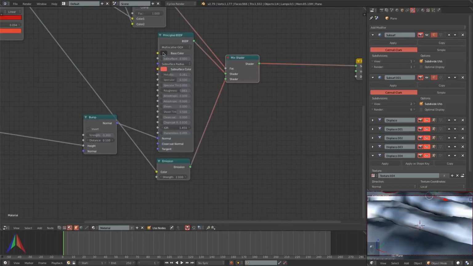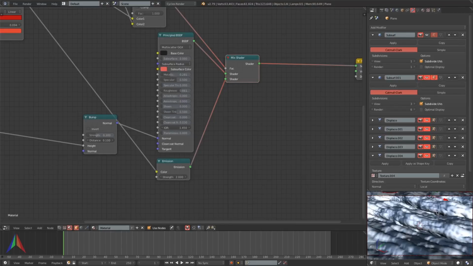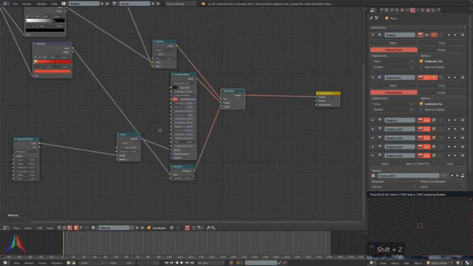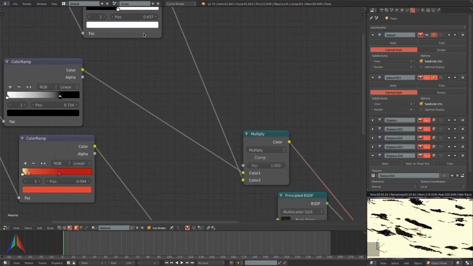The first thing that I'm going to change is back in the node editor. I am going to change the roughness on the principled shader a bit and just turn it up. Then I'm going to turn the darkness of this principled shader down quite a bit as well.